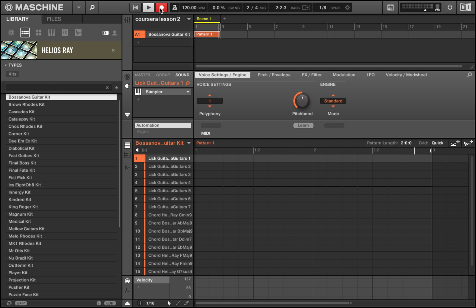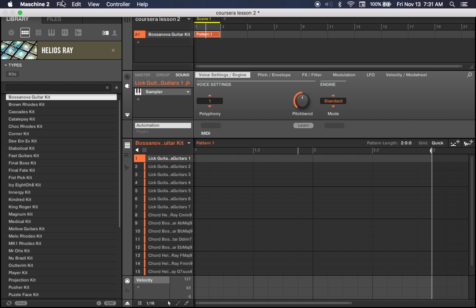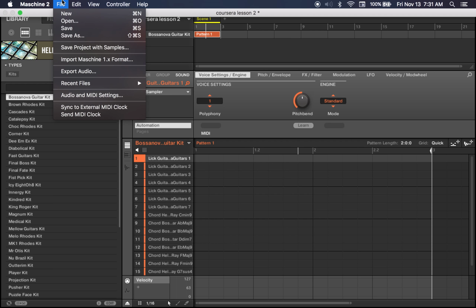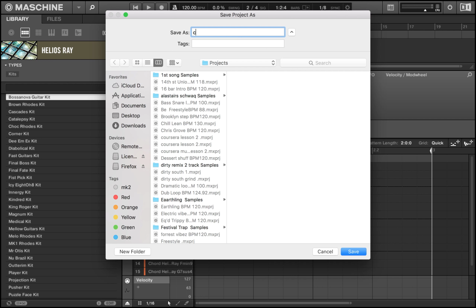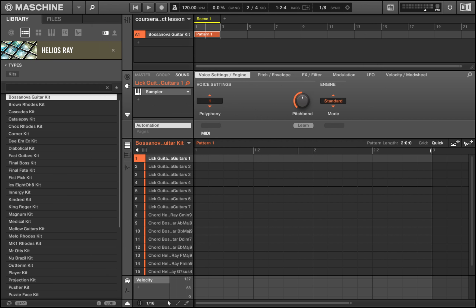And before we leave here, we're going to turn that metronome off, and we're going to name this project. Maschine always has you do it whenever you try to exit the project. It has you save one as default. I'm going to name this one Coursera Project Lesson. I'm going to save it, and then you'll see it right up here, and that's it.